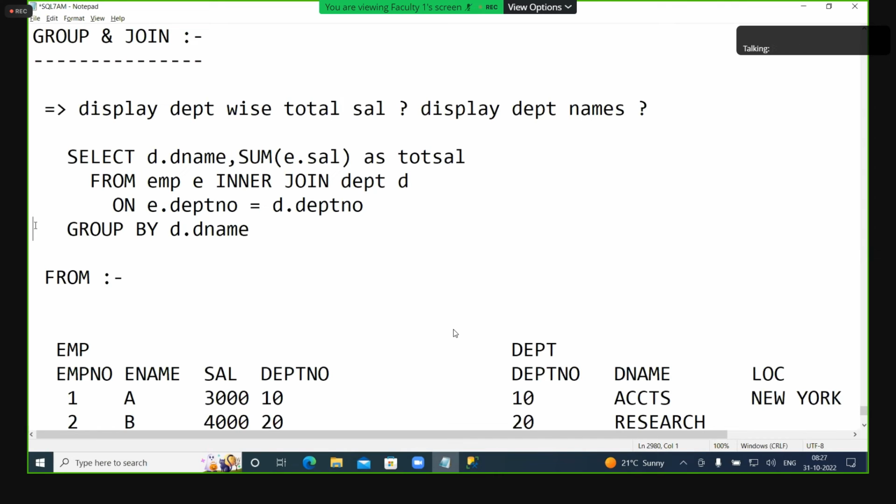So in SQL, you'll be learning various operations. But what is important here? By seeing the requirement, you should be able to identify: for this operation, I have to use group by; for this operation, I have to use join; for this, order by; I have to use so and so function. If you are able to identify, you can write the query easily.